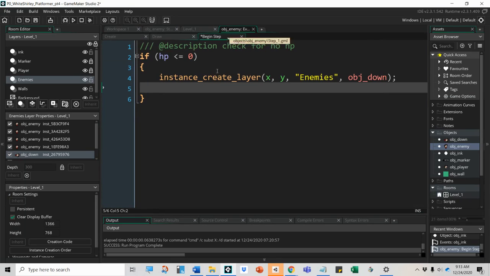Let me make this bigger so we can see it. So this is my level 1 room editor. We have this layer called enemies, and on that enemies layer, we're going to create a down object, an enemy down, at that same x, y location that this current enemy is located.